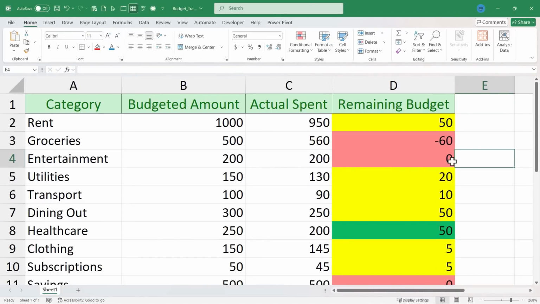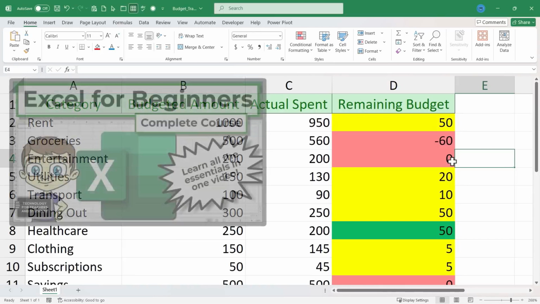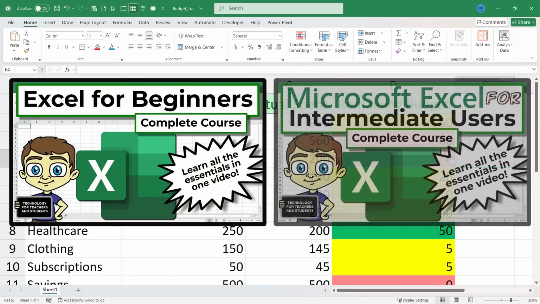So I hope you can see some of the benefits of applying more than one conditional formatting rule to the same range of data. You can do some really great effects, and conditional formatting is so powerful. If you want to learn more about it, please watch my other conditional formatting videos, as well as my Excel for Beginners complete course and my Excel for Intermediate users complete course.